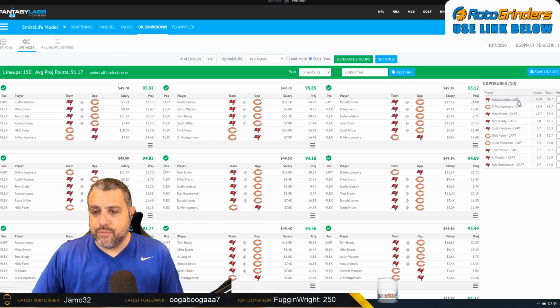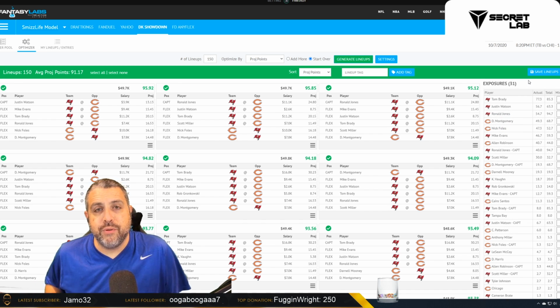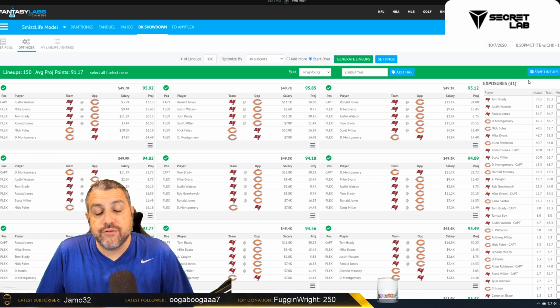The lineups that it put out for us, we have 40% Ronald Jones at captain. We have 20% Montgomery, and it gave us 12.7 Evans, 8% Tom Brady. As you see, I maxed him there, and then it's got a few other guys as well. Overall exposures, it's got us with 31 different players being used. You can cut that down or you can expand it depending on your taste. Salt to taste, your mileage may vary, but I do believe that this is a tool that you should try to toy around with.